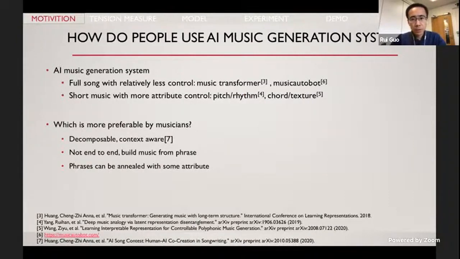How people use AI music generation is a big question. AI music generation systems can have different forms and different scales. One type of generation system generates full songs, but with relatively less control. For example, Music Transformer can generate accompaniment given the melody, and MuseAutoencoder can generate the harmonization given the melody, or generate the melody given the chord. Other types of generation systems generate short music, such as 4-bar or 2-bar long, but they have more attribute control, for example, pitch, rhythm, or chord and texture.